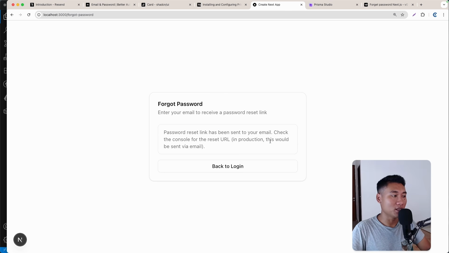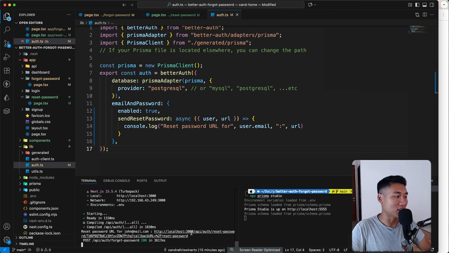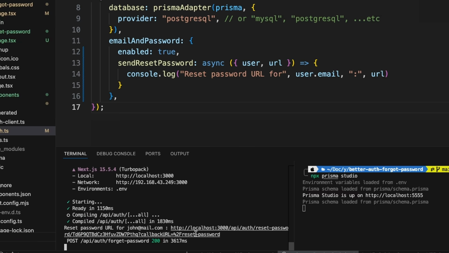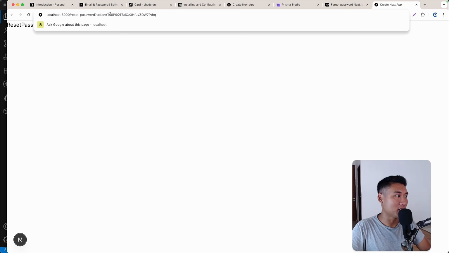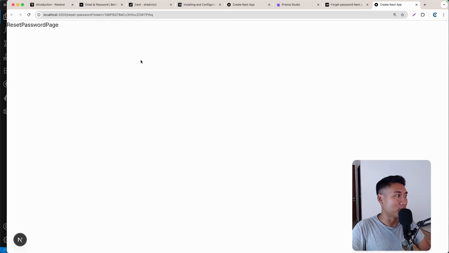But if we on the development, as you can see on this terminal, right? I can just click that and then open that, right? This basically will open the reset password and then send this token. So the token is basically right here, right? So first, let's try to working with the reset password page.